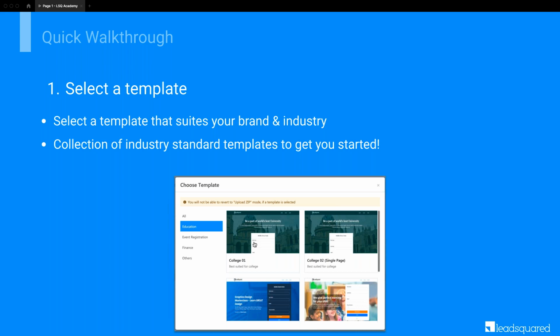Also, these templates are built from our learnings and our experience with user interfaces across different industries, for education, for finance, and things like that. So you also get the best user experience in your industry domain.